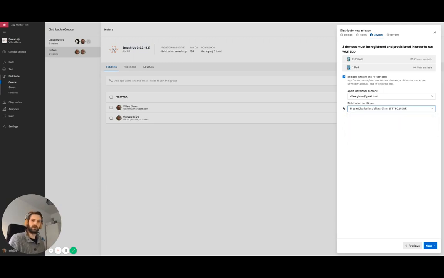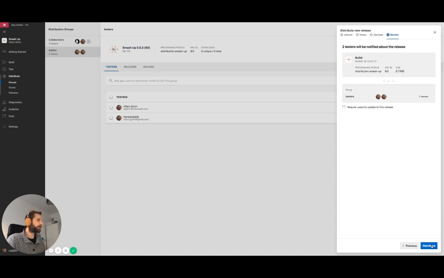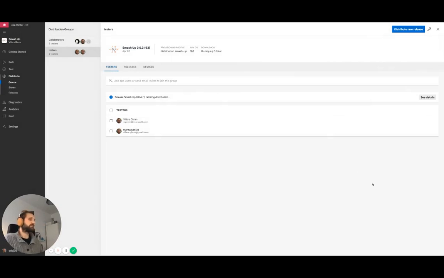So if we only registered devices, it wouldn't be enough. But when we register the devices, download the devices in a provision profile, and have the certificate, we can re-sign and do that before releasing so everyone can install it. So by now we should be able to just click next and then say distribute. And then we can see release Smash Up 0041 is being distributed.